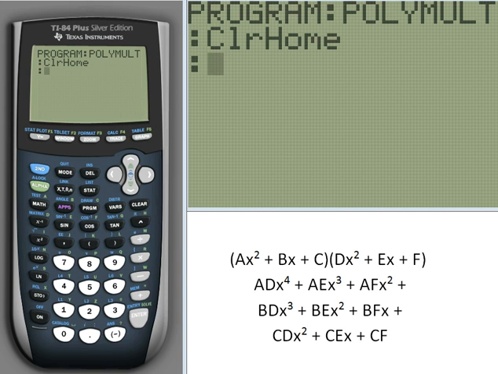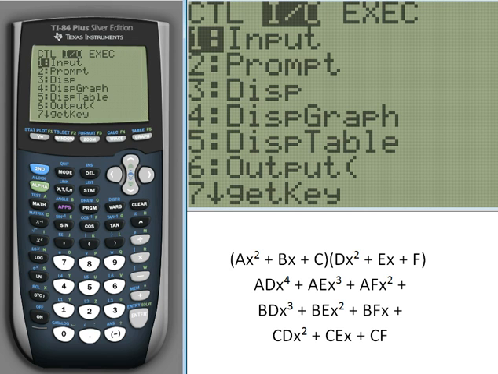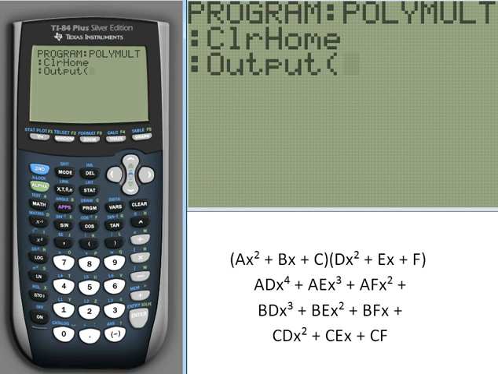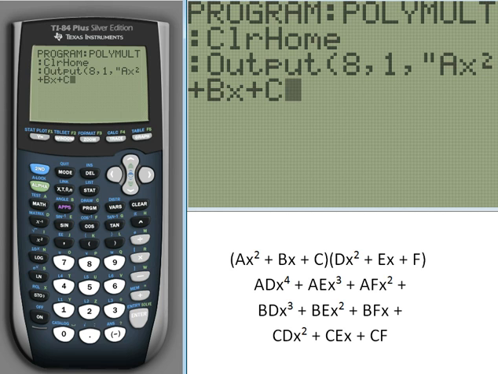Alright, so the first thing we're going to want to do is tell the user how we're going to expect the input. So we're going to go to output. Here we go. Output. And the bottom line, starting with the first character slot, we're going to output the format of our input. Alright, and that means ax squared plus bx plus c.